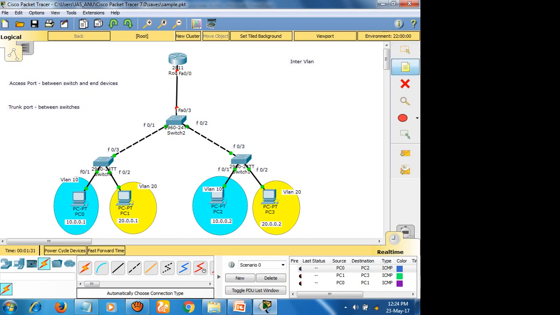So in order to know that, I'm giving labels like this: F0/3, and this one is F0/0. Now I remember these interfaces. From router to switch, the interface is called F0/0, and from switch to router, the interface is called F0/3. Okay.